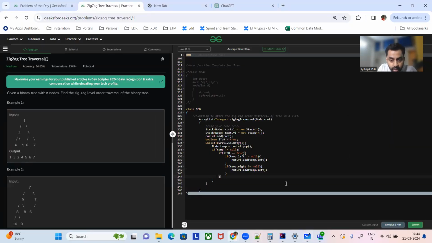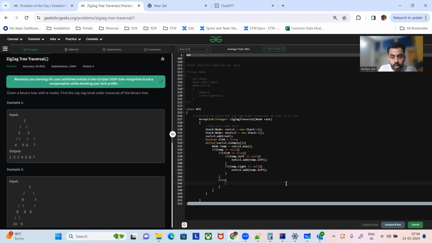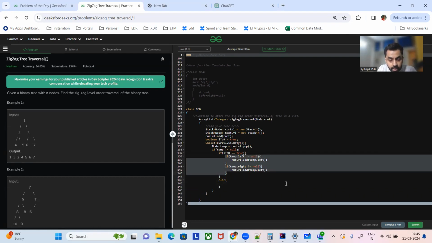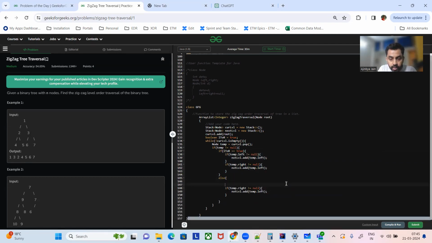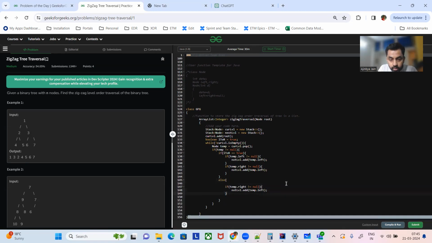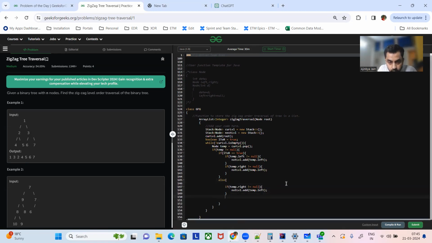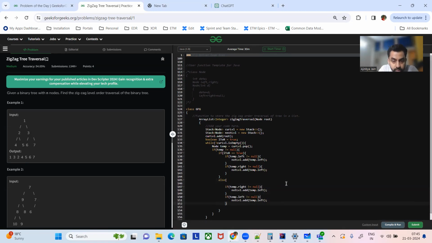So we added that. Now what we're going to do, if it is false, if the left to right is false, then we want to add how? First the right child and then the left child into the next level. We did this.